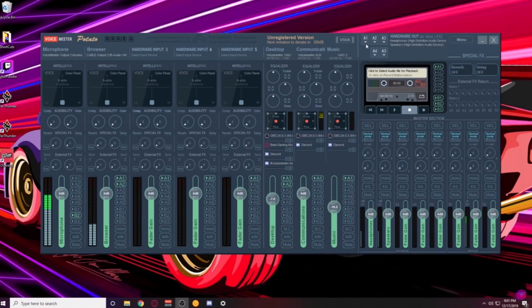Now, the reason I have A1 for my headphones and A2 for my speakers is because I like to be able to switch between the two very easily. So if I want to listen to my music on my speakers and my headphones, I can send it both to A1 and A2. Same with every hardware input and virtual input. So you might consider doing the same setup.